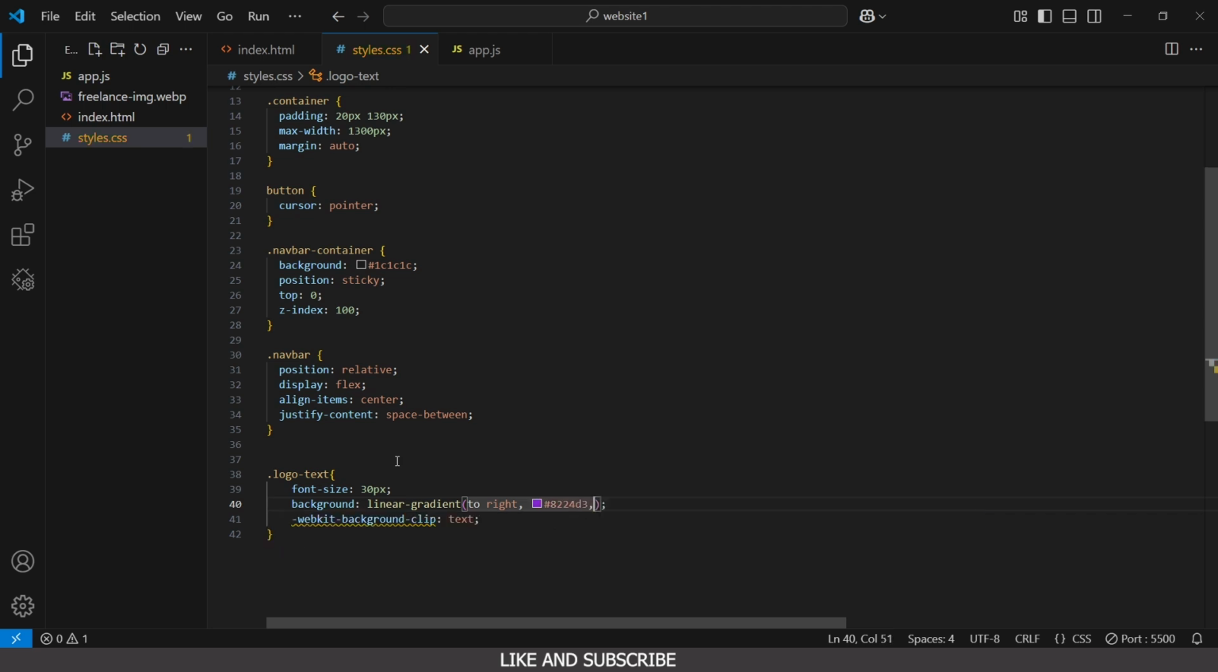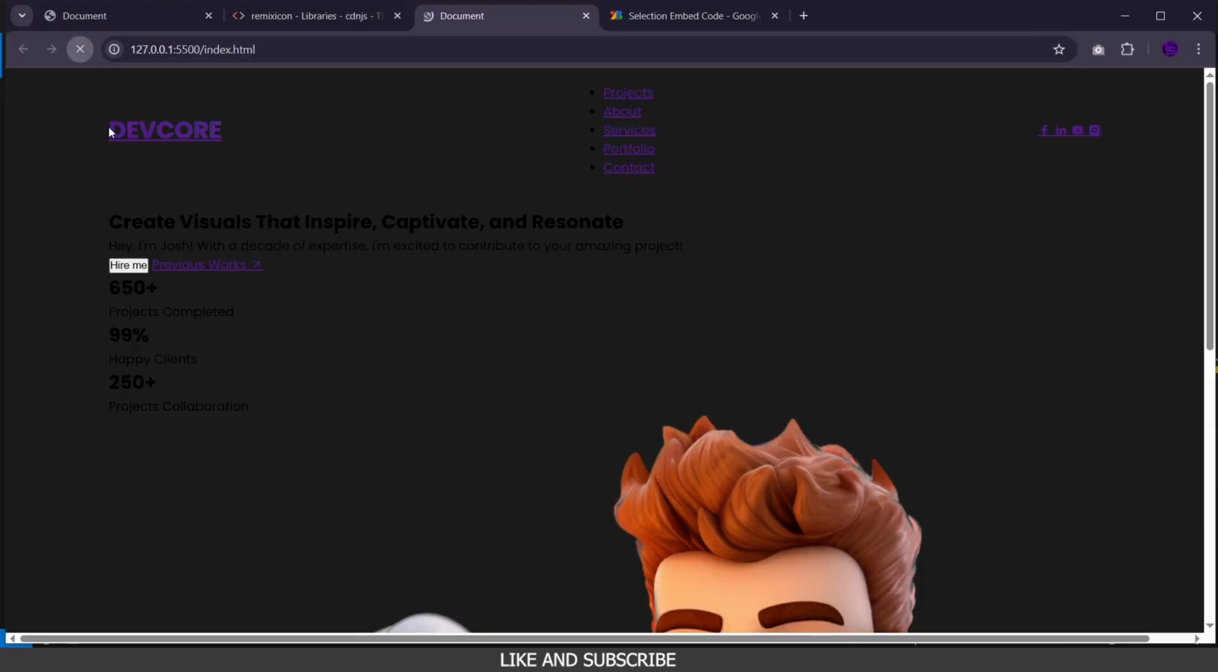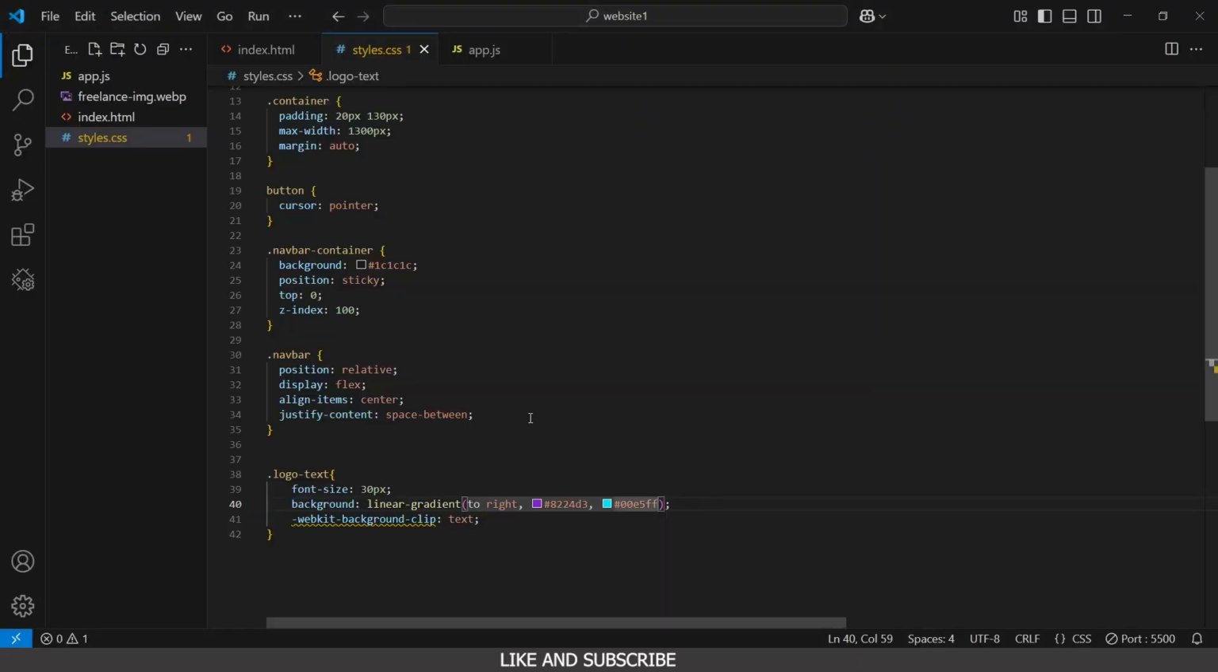And next we're going to add the aqua color. So the aqua color is going to be hash 00E5FF, and that should do it. Let's see what it looks like. It seems we have a little problem. Let's see what it is.